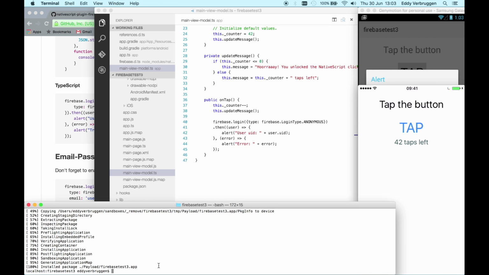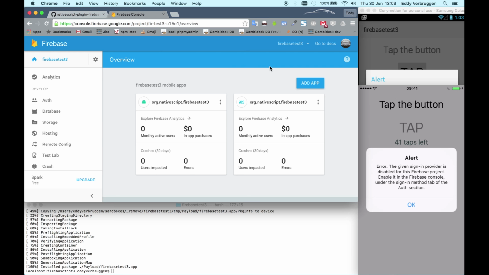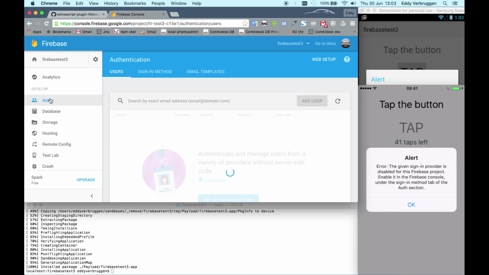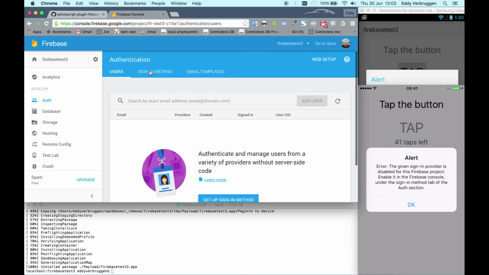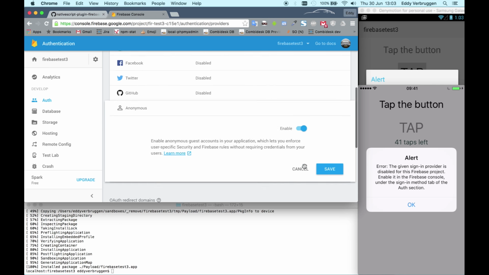So I'm going to tap the button, and there you have it. It's a bit more user-friendly. The given sign-in provider is disabled for this Firebase project. Enable it in the Firebase console under the sign-in method tab of the auth section. So that's a great message. And indeed, in my application, in the console, there's this auth option. There's no users yet, but there's this sign-in method, and this is the list of supported methods, and nothing has been enabled for my app. So I'm going to enable it here.